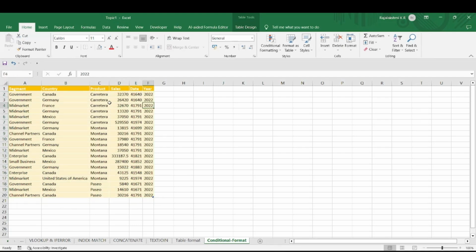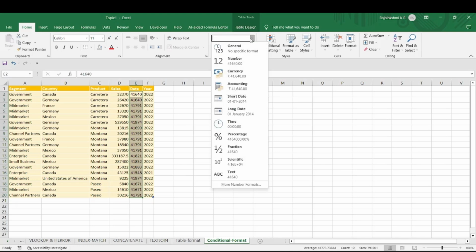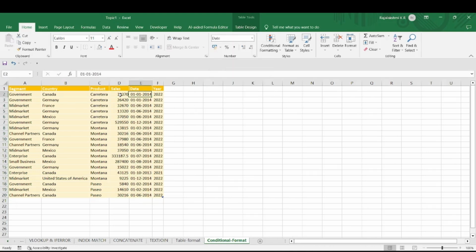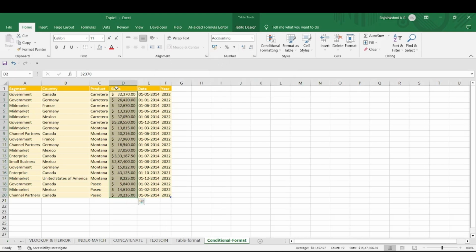Now we have the date range which has to be changed, and the sales amount which has to be in currency. So now we got all our basic table formatting done. And why do we need conditional formatting? Conditional formatting will help us understand data more clearly, and it provides a very good insight about the information that we have in this table.